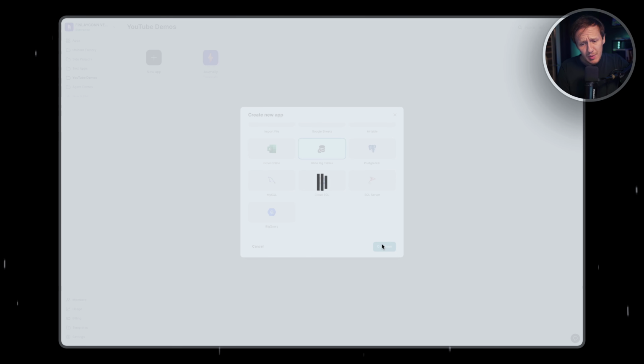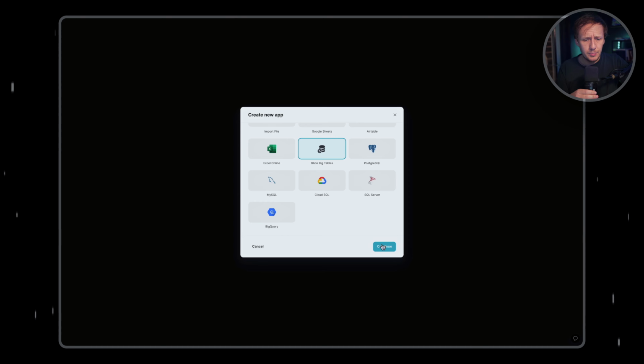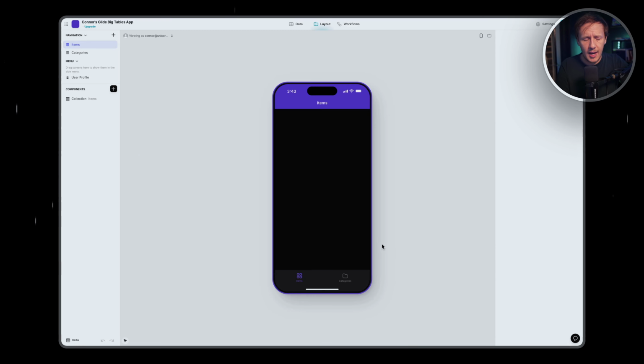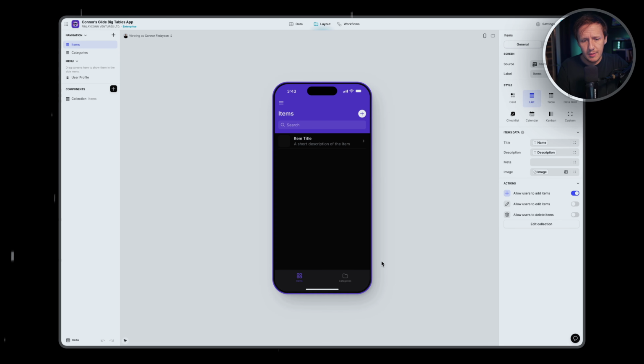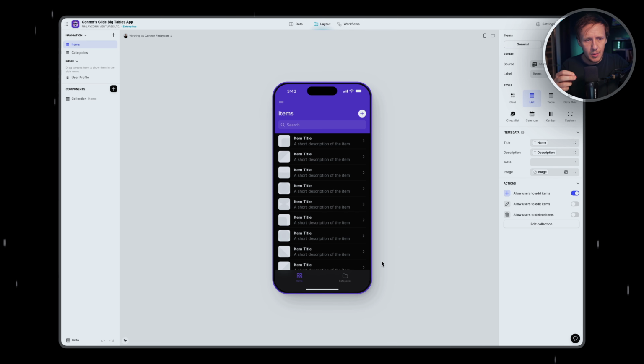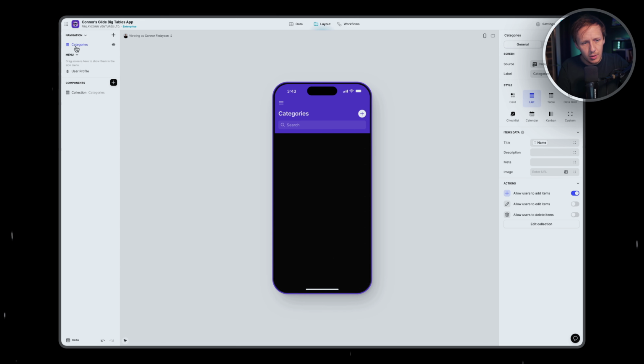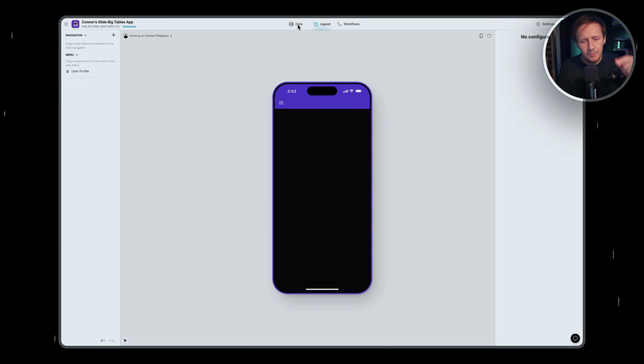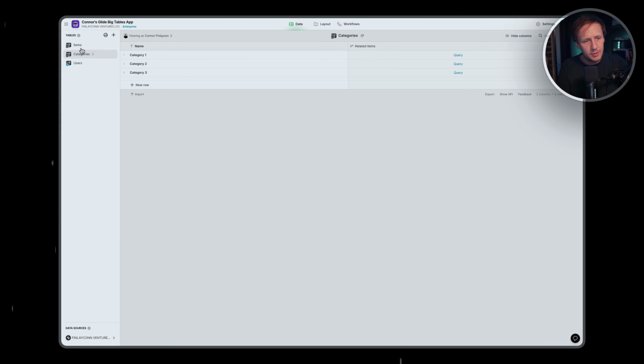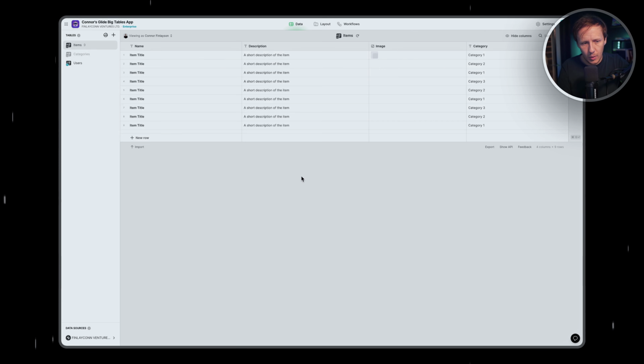So the first thing that you're going to want to do is have a look at the database that is created. The first thing that will happen is a default app will be created for you, and you can basically just delete all of the default settings by going over to the navigation panel and hitting delete. There will also be a bunch of default tables that will be created for you. So we've got categories and items. We can just delete that as well.